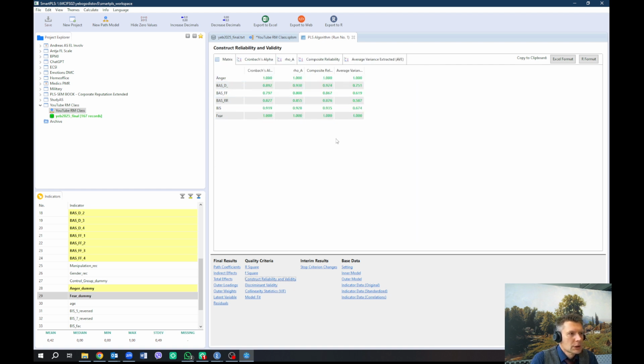Construct validity and reliability, and here we have actually two important things. We have the Cronbach's alpha and we have the composite reliability. For this model, Cronbach's alpha is sufficient because they all have the same scales. They're all Likert scales, I think 4-point Likert scales, which is untypical for me, but it is from the paper.